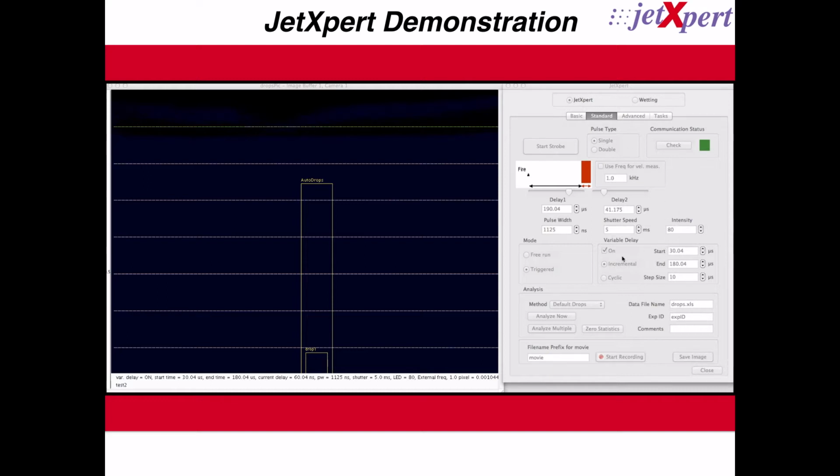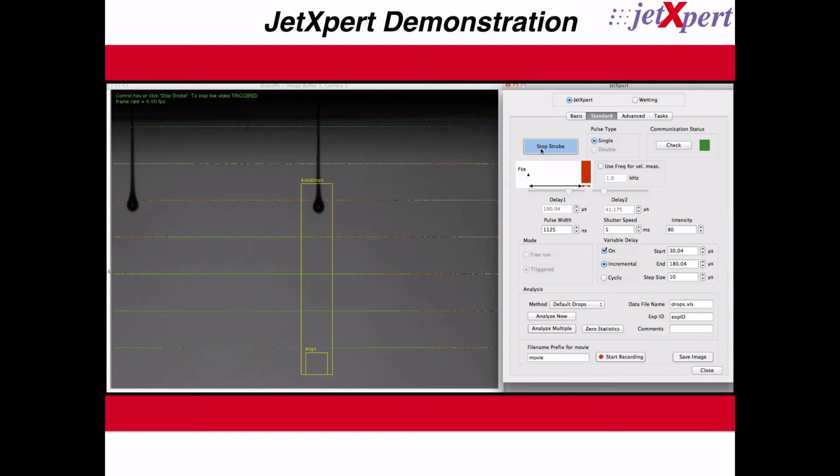The first thing we want to do is start jetting using the print controller. Now that we are jetting, we are ready to start the strobe and visualize the drops. The mode we are looking at now is called variable delay. This allows the user to visualize the drop evolving over time.